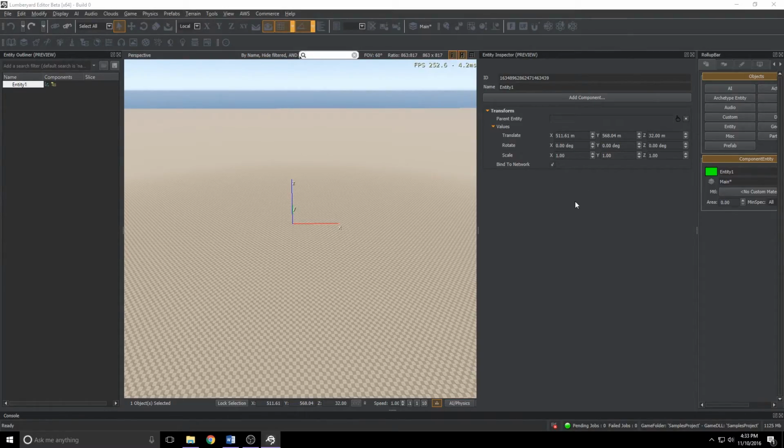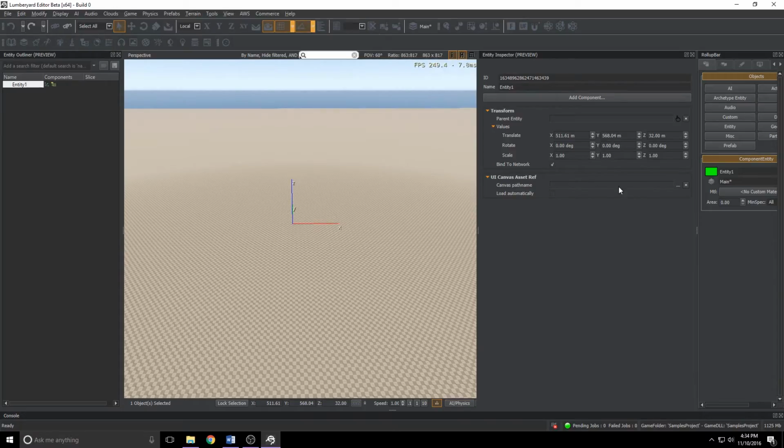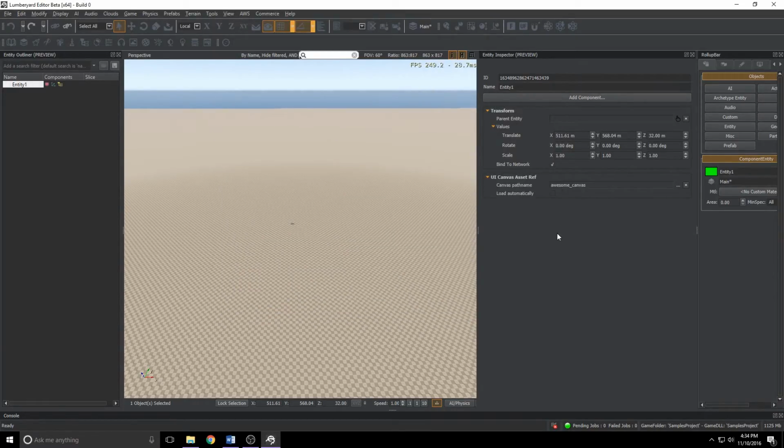And then over here in the Entity Inspector, what I need to do is to add a component, come down to UI, and I need to add a UI Canvas Asset Ref. There we go. From here we can select the canvas. What we do is click the triple dots to the right of there, and then I saved this guy in UI, canvases, awesome_canvas.uicanvas. Select that, we'll hit open. And for giggles, we'll set this to load automatically. That's generally all we need to get this canvas to load when the game starts.